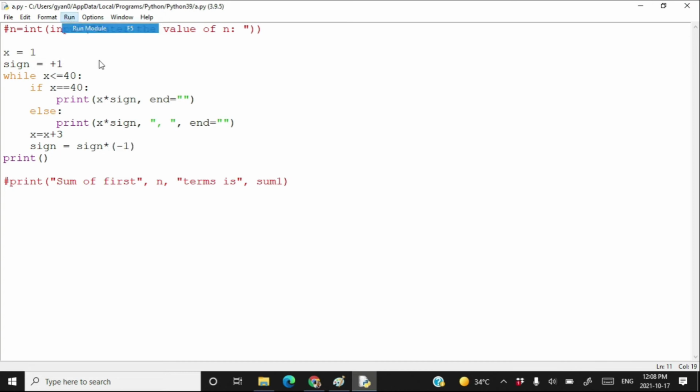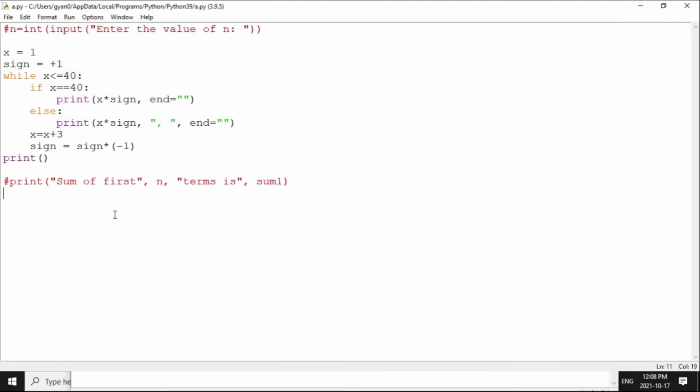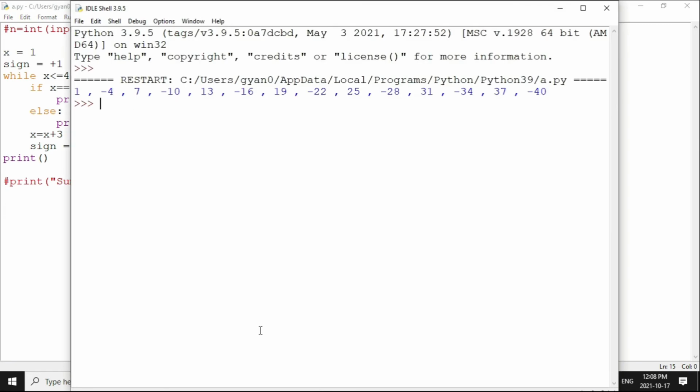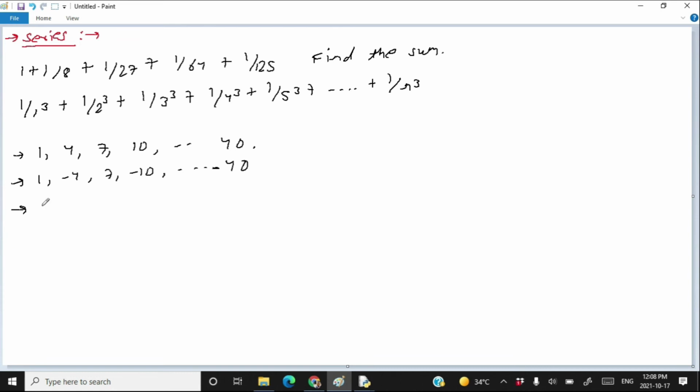Run module, and here we are. 1 minus 4, 7 minus 10, 13 minus 16. So I hope you are getting it conceptually, because understanding these concepts is most important for you guys. Let's see another sum of the series problem. The another sum of the series problem is 2 by 9 minus 5 by 13 plus 8 by 17 dot dot dot.